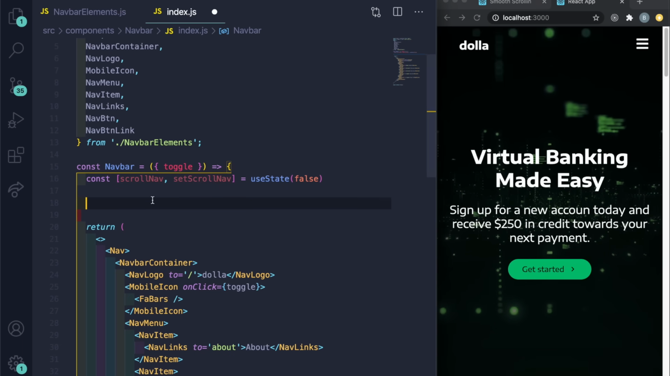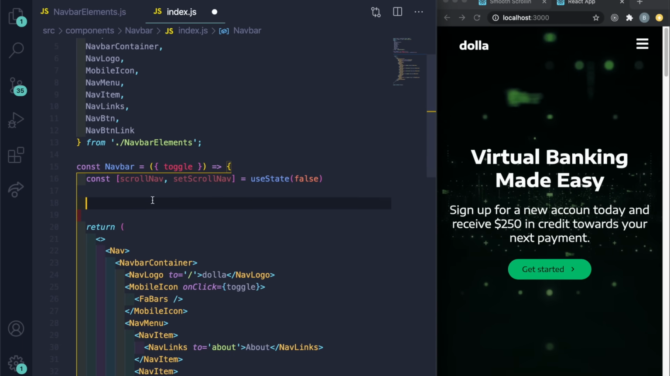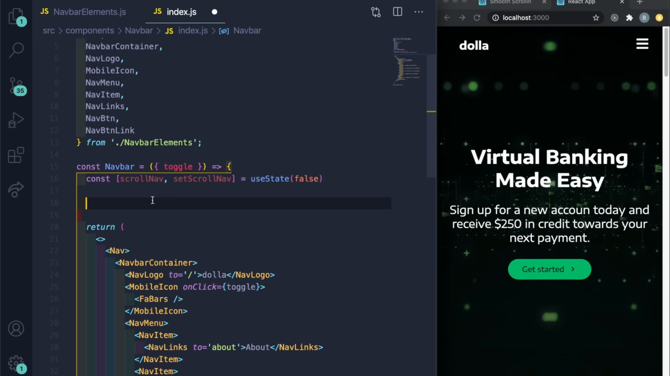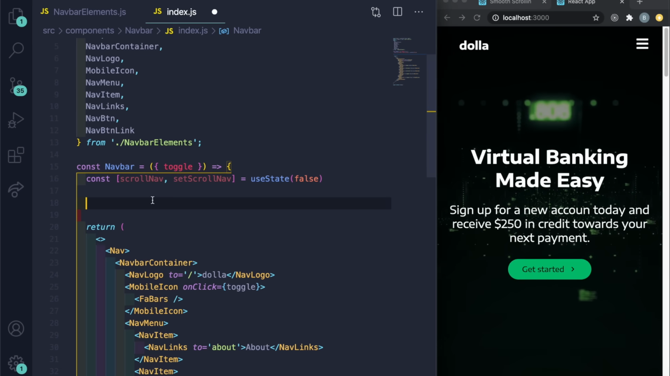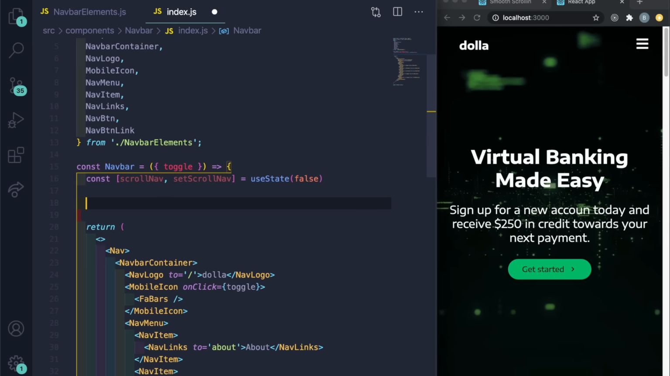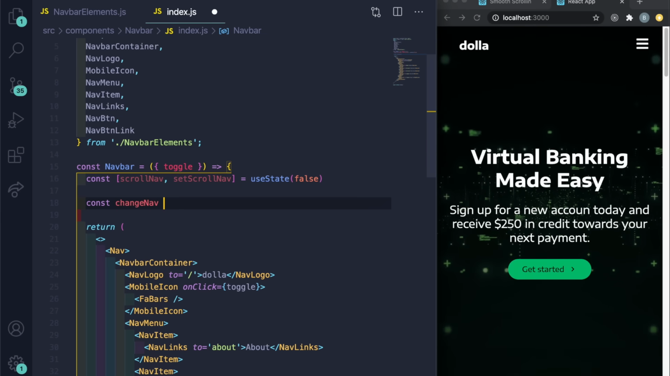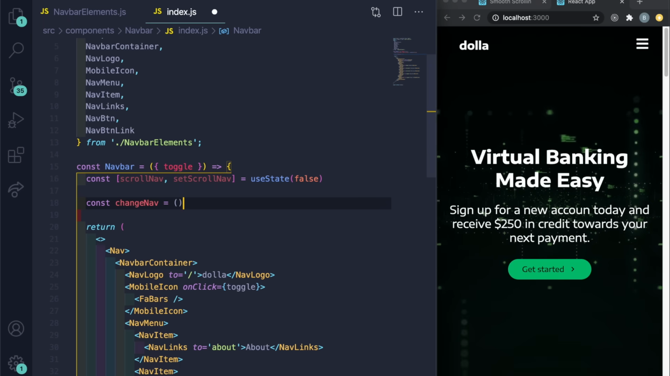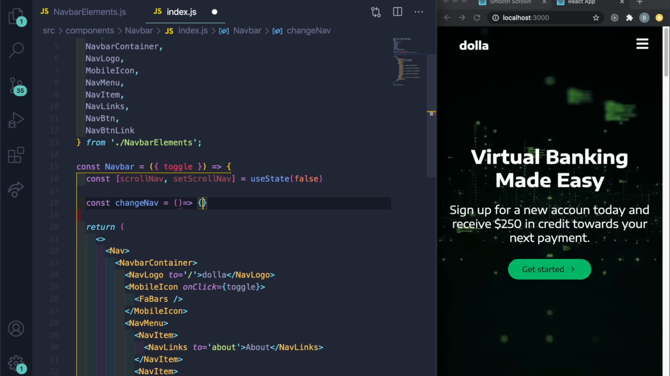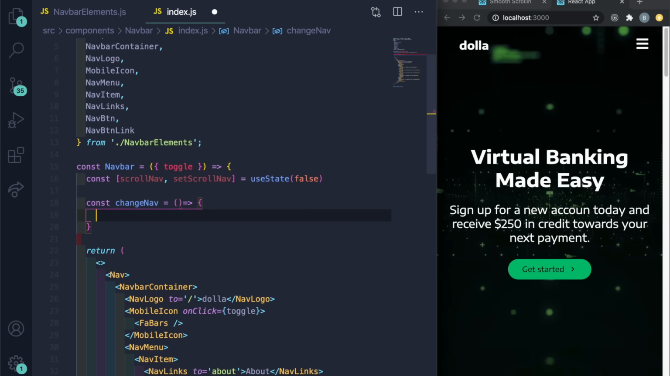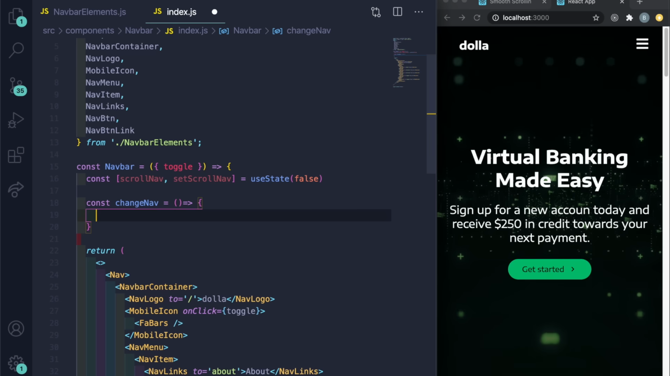And essentially, I'm just gonna write a function, a basic if-else statement stating when I'm past a particular point, I want it to trigger. So I'm gonna call this function const, and then say changeNav. And then I'm gonna set that equal to an arrow function. And then it's curly braces here. And then basically here's where I'm gonna save my actual code.